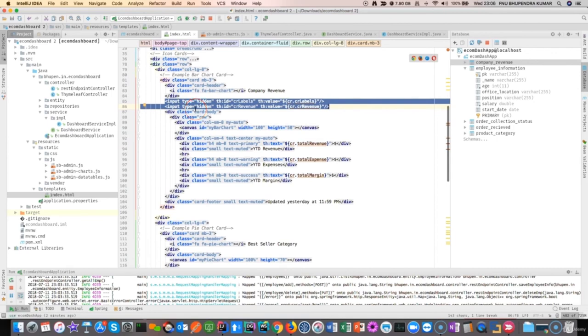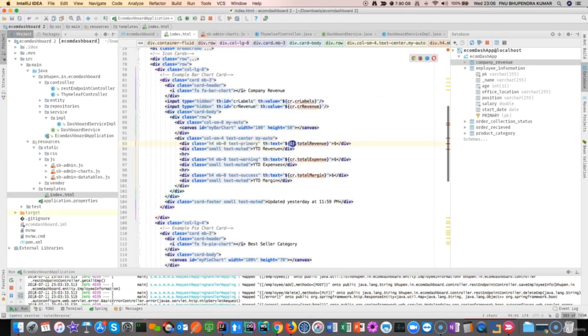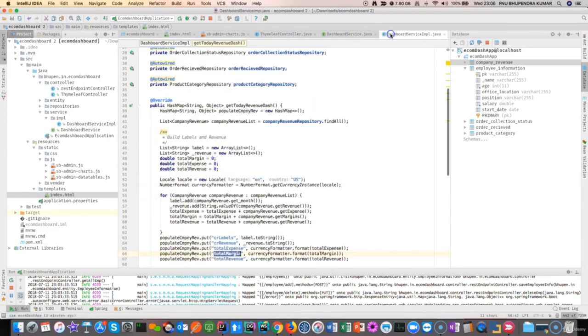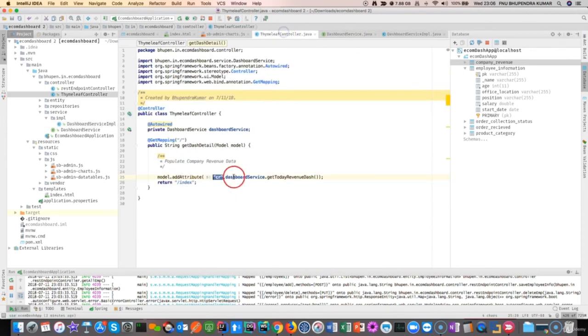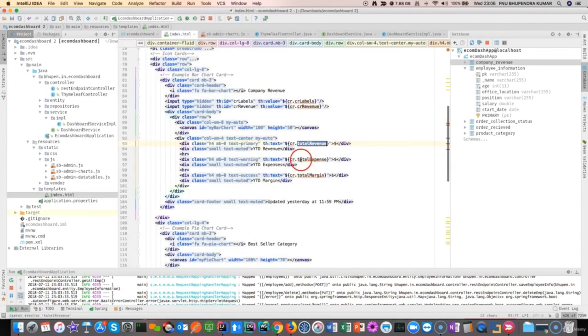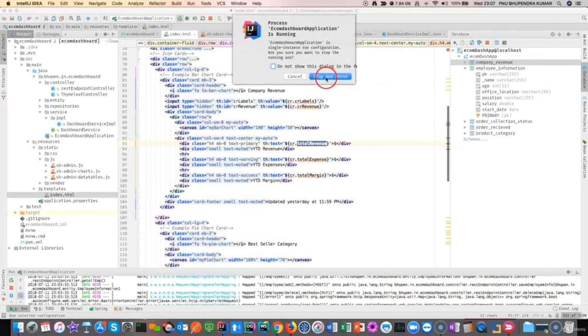I'm gonna use these for my JavaScript, but for revenue and expense and margin, I just simply reference CR and total revenue. This total revenue is mapped to a service here, because everything is a hash map. So when it returns from the controller to the view, everything comes as a hash map and tied up to a CR, which we define in our controller CRS. So when I reference it, I say CR.total revenue. So let's run it and see whether it works or not.